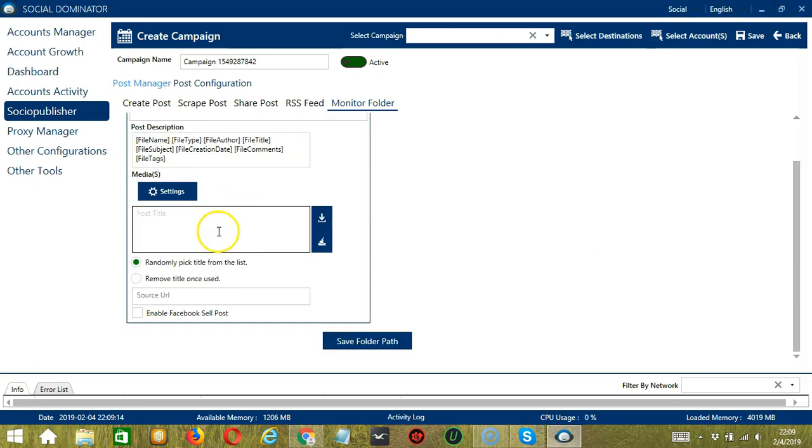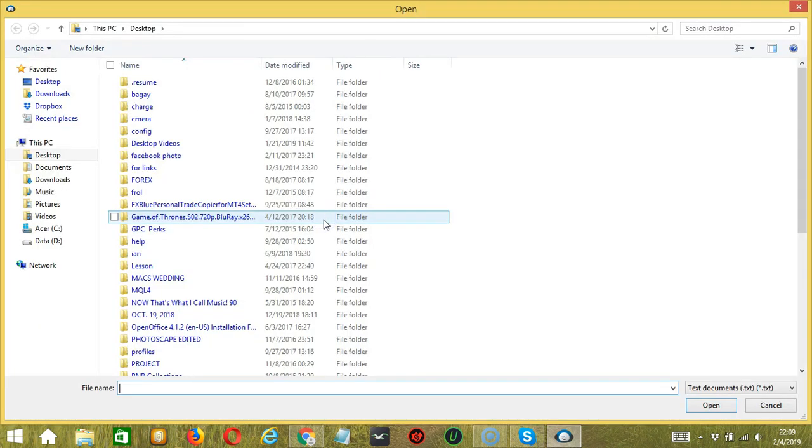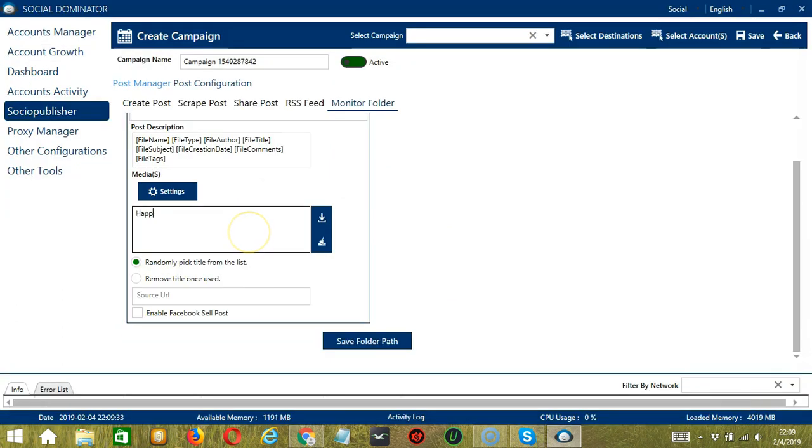Here you can write the post title. Let's say happy. You may clear using the clear all button, and it's gone. You may also import from CSV or text file by clicking this button and select the right file and click open. So let's say happy again. So you may randomly pick title from the list or remove title once used.